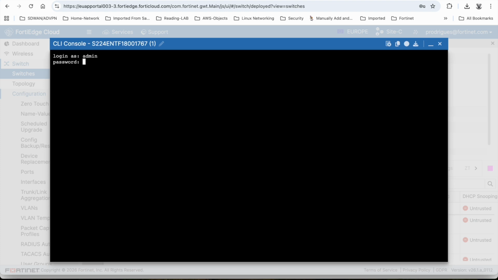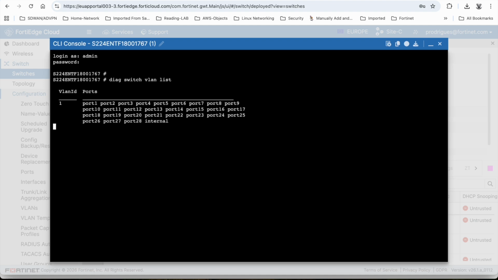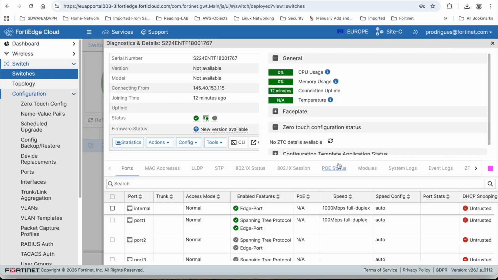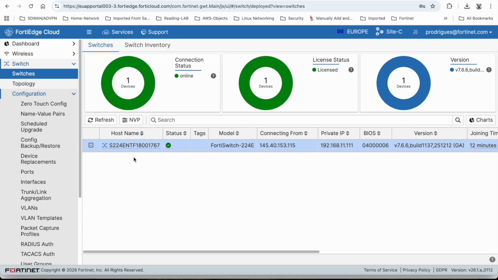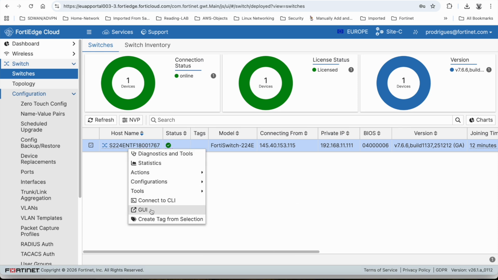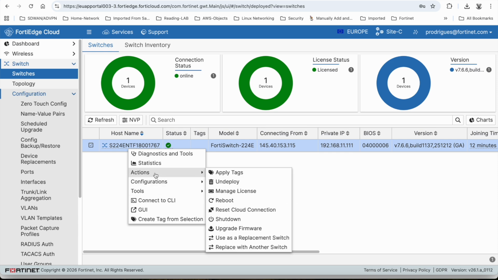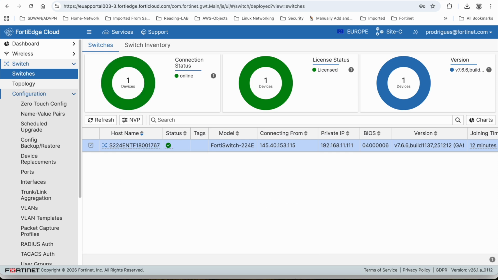It's going to take a few seconds. There we go. Okay, and if I do a diag switch VLAN list, for example, it'll show me what ports are on which VLANs and so forth. All right. What I could also have done is I could have double clicked on there, and I could have connected, go to GUI or CLI, various actions and capabilities here as well.